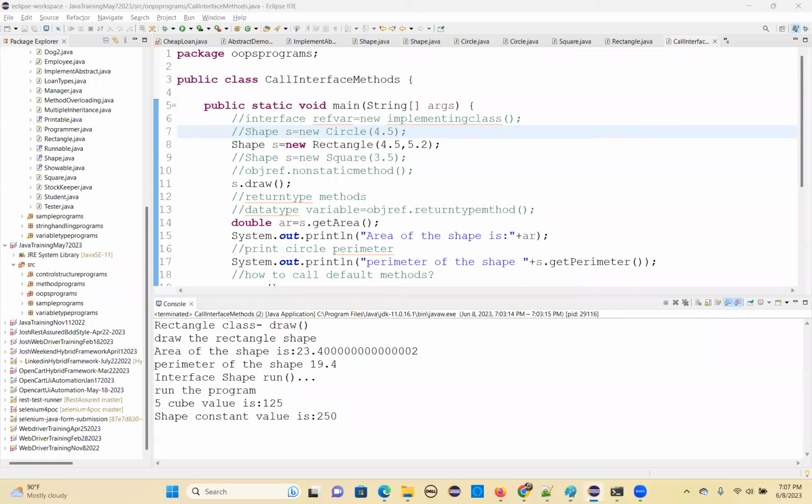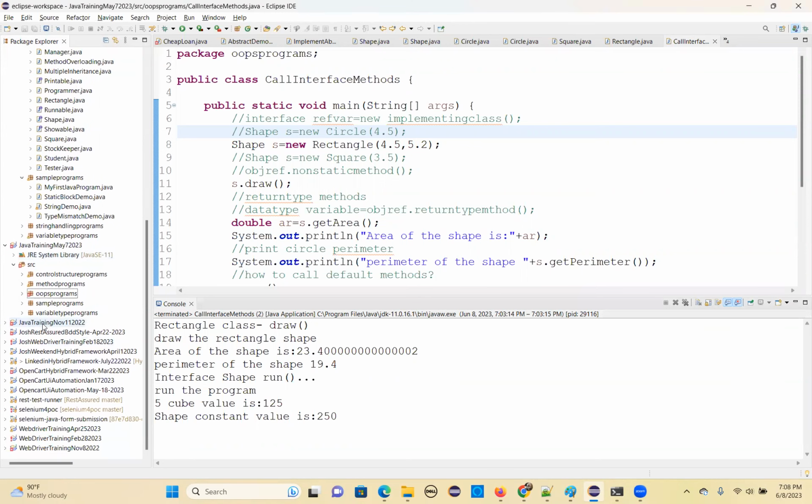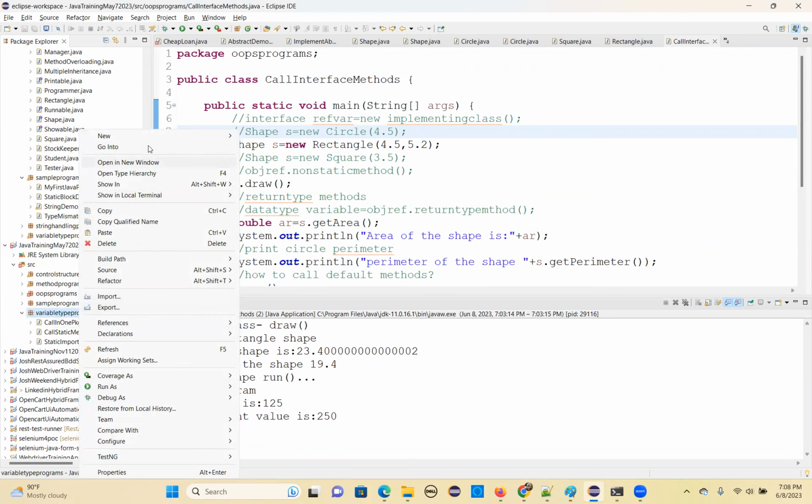Okay. So now another package, how to call one package's classes and interfaces in another package. This I already covered in case of methods, but same here, methods only we are doing. So let's go and call this. You can call anywhere. Maybe here I'll call interface methods.